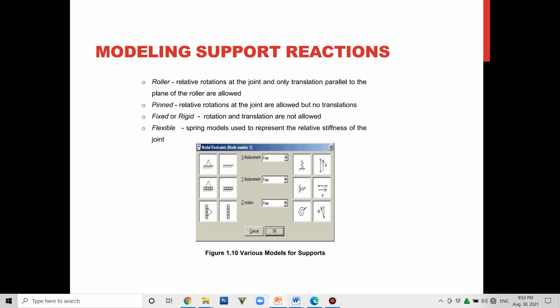Of course, we have already learned a lot of supports and discussed it in your structural theory, no? Meron tayong roller, a pin connection, fixed or rigid, flexible. E paano naman, sir, pag sa building, ano? Which lies on soil. Okay, so importante dito yung model mo, no?